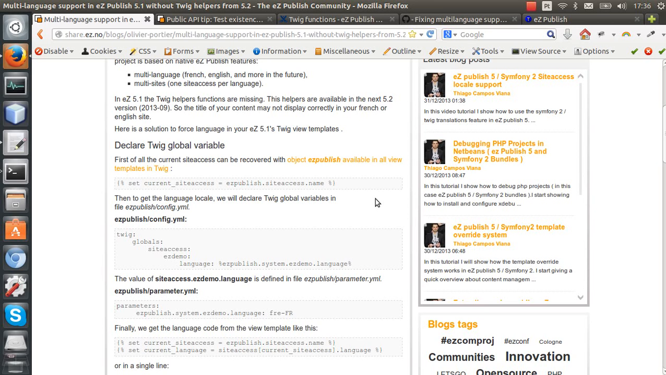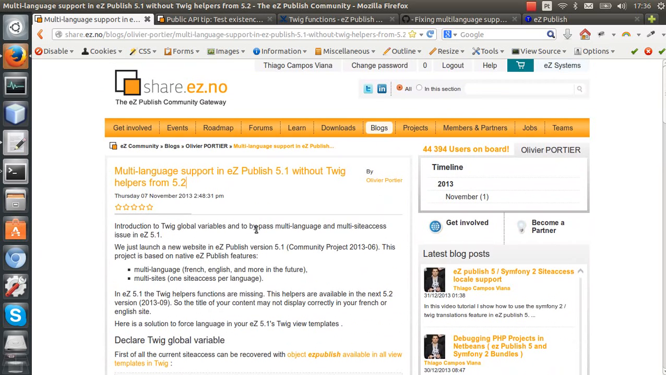Hello everybody and welcome. So in the last tutorial I talked about how to add multi-locale support in EasyPublish 5. Now I will talk about how to add multi-language support in EasyPublish 5. So here in share.easy.no there is one tutorial about how to add multi-language support in EasyPublish 5 without twig helpers from 5.2. But this method is outdated.